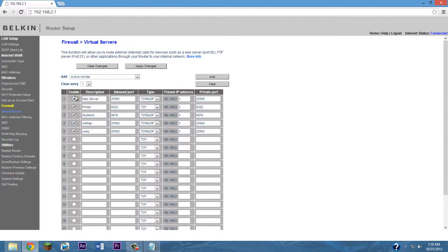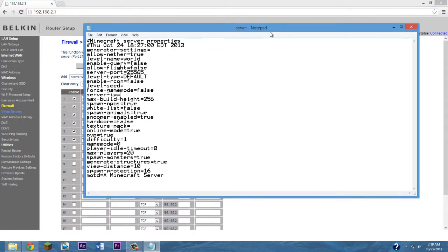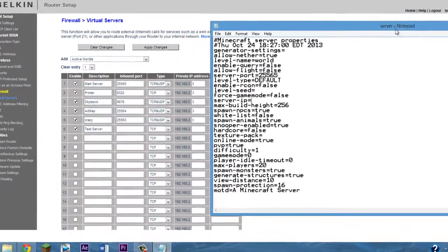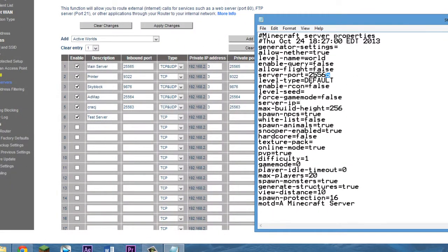and then if you already have other servers running, other virtual servers, click on a new description box right here, and type in maybe something like test server. You can name it whatever you want. And here's the tricky part that everyone does not know at all. So you see right here where it says server-port.